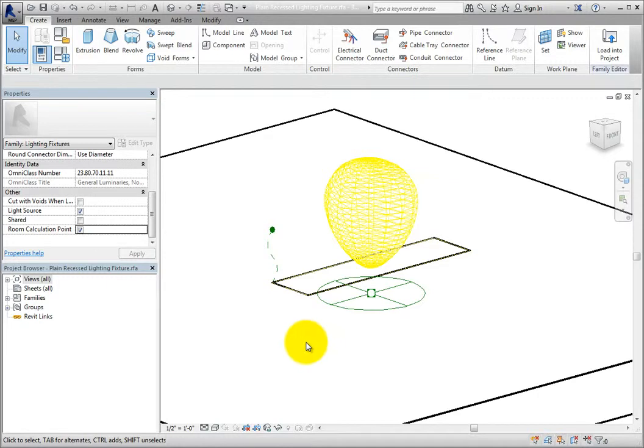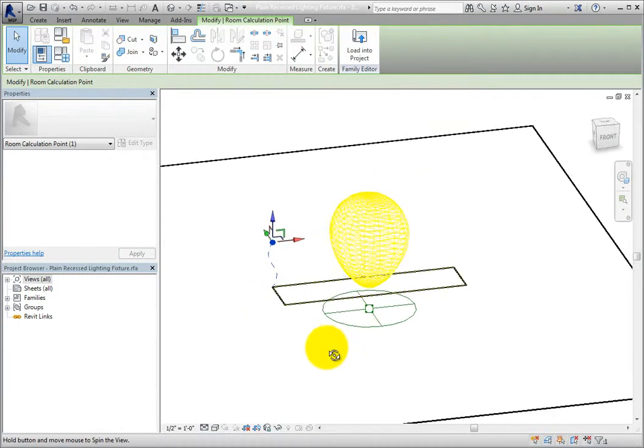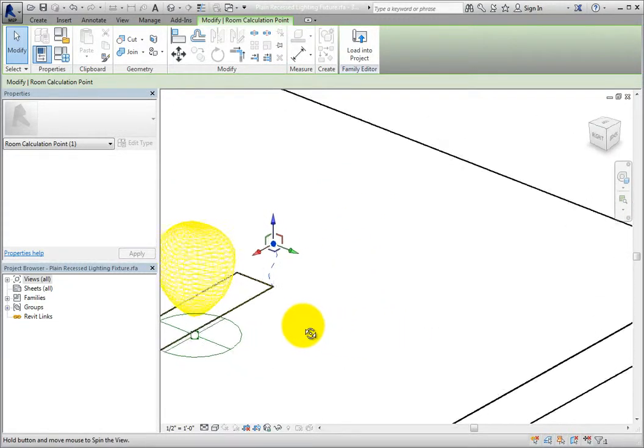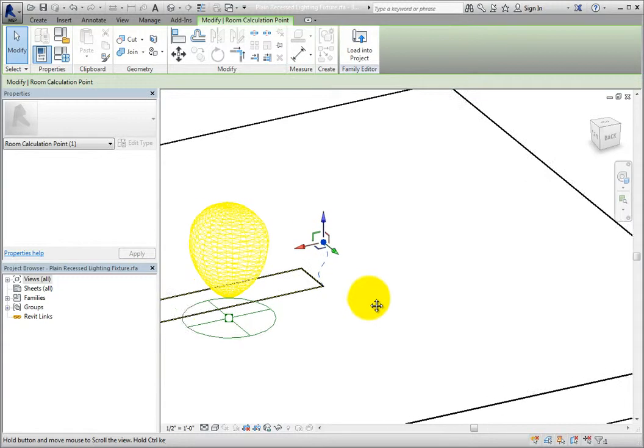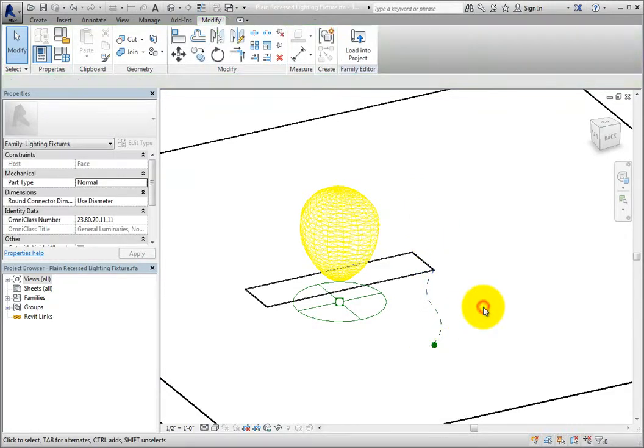I'll select the room calculation point. When I do, a 3D control appears at the point. There are 3 arrows on the control, each pointing in one of the 3 coordinate directions. You can use these arrows to move the room calculation point. I'll click and drag the blue arrow down to move the point below the lighting fixture, which is actually above it since it's upside down.